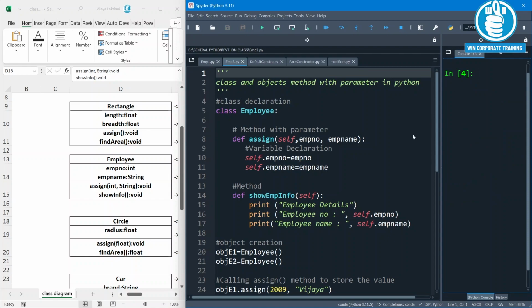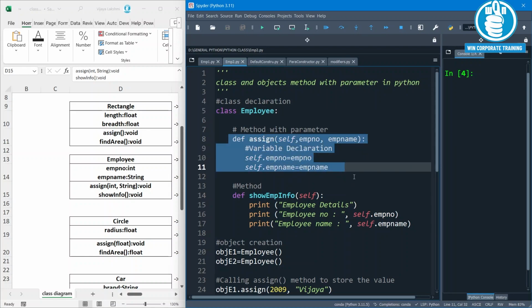Now let us try to write a class based on the given class diagram. So I have defined a class Employee. The point to be noted here is that I have defined a method called assign, which is taking three parameters: the self keyword as a parameter, emp number and emp name. They both are called local variables. From the local variables, we are copying the value to the class variable.